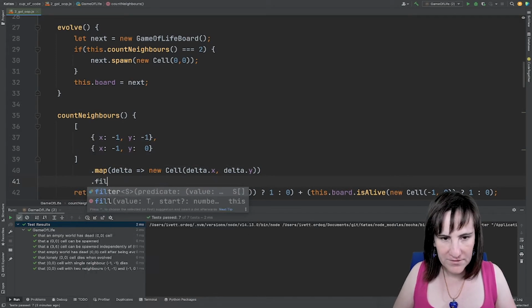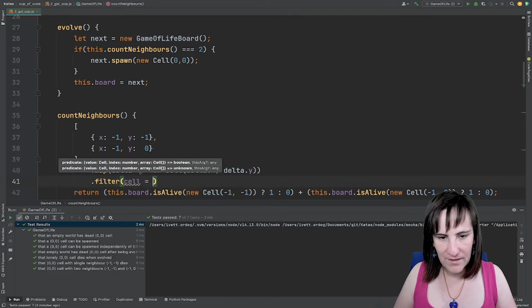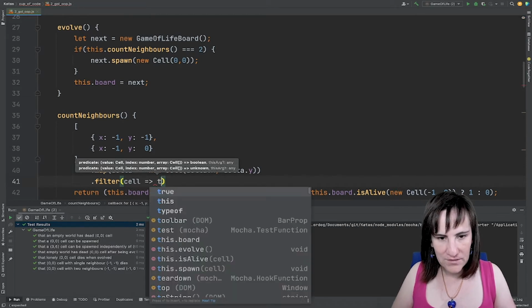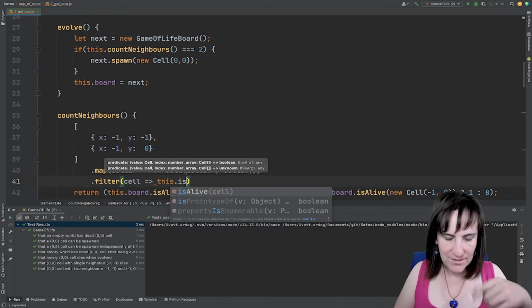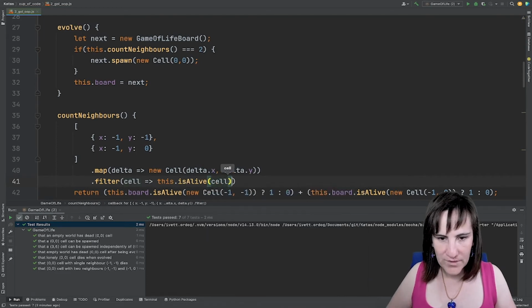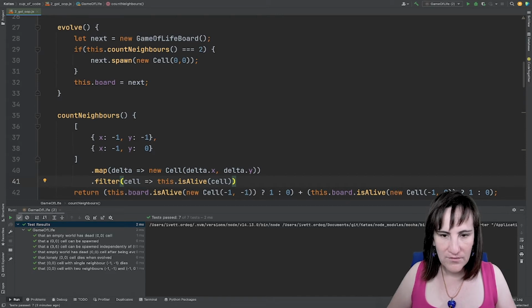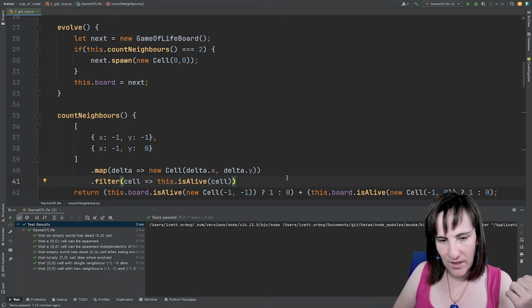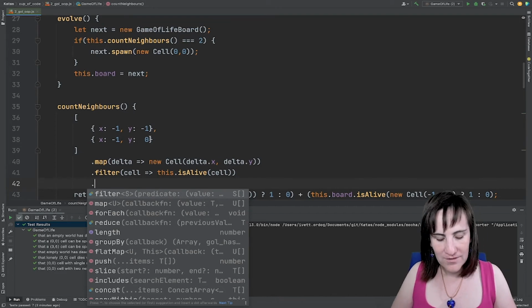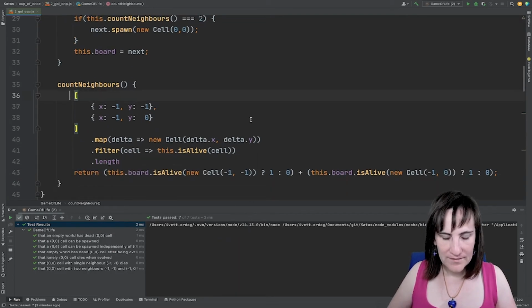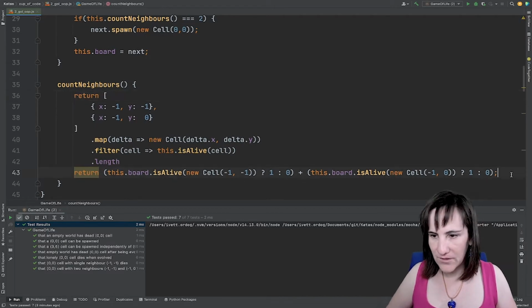Actually, now I'm going to just filter, because what I can do now is I have a cell, and I can just take that cell, put it into this dot board, or actually it's just this is a live function because it's being delegated. So we have this cell, this is a live cell, filtering, so that will remove all the cells that are not alive. And then we actually get an array that has the length equal to the number of alive neighbors. Well, as long as we agree that these two are the neighbors, which we of course don't, but for now we can actually do that. And then I'm just going to return this thing instead of this expression.